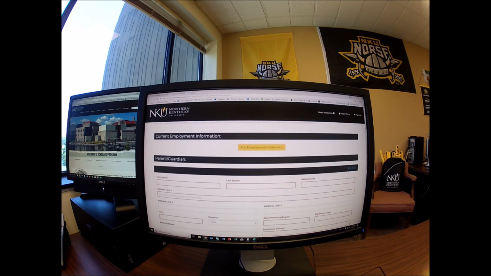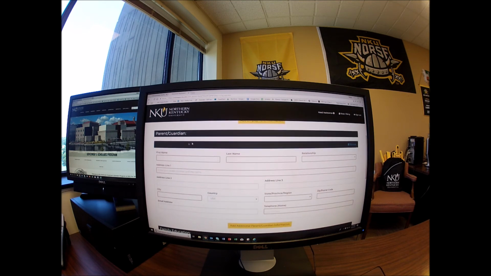You can skip over the current employment information unless you really want to add something about that. And then the next part is going to be your parent or guardian's information. So I'm just going to fill this in quickly here. And then you'll also input their address, and if you input an address earlier on in the application, it should autocomplete for you, which is really helpful.